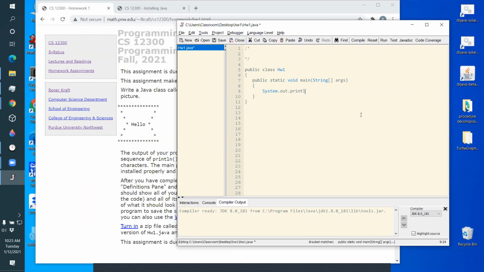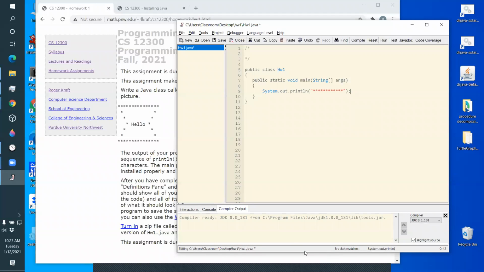System.out.println, open quote, a row of stars, close quote, close parentheses, semicolon. There's what we call a statement in the Java programming language. It's telling Java to print something. Now it's going to print it in this window down below.